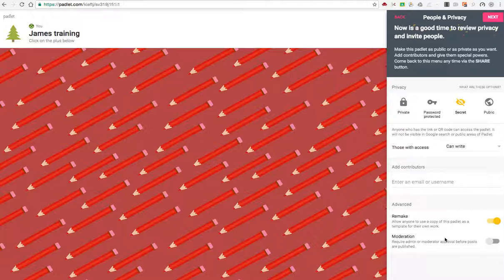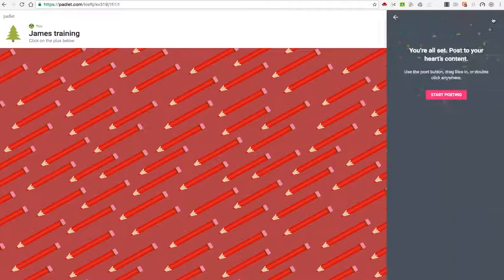Then we've got two other options here. You've got Remake, and that allows other people to use your Padlet as a template, and you can turn that on or off. And you've got Moderation, where you as the administrator can approve a post before it's published. I tend to leave that one off, and the Remake one, if someone wants to make a copy of my Padlet, then I'm quite happy with that. So let me hit next again, and we're ready to start posting.